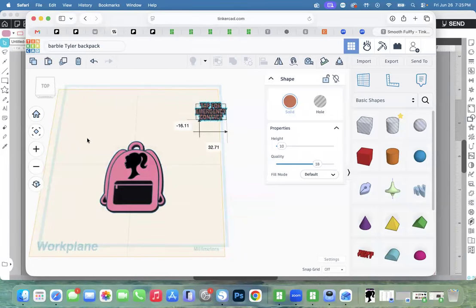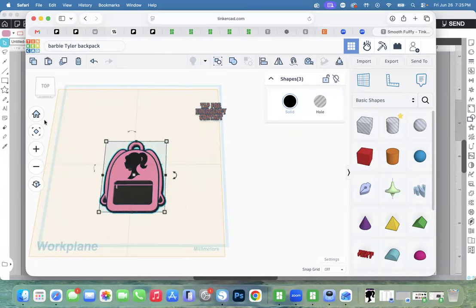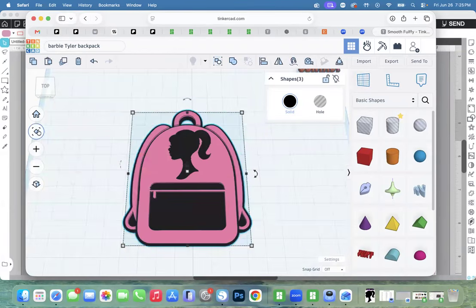So now we have our Barbie, and she's on a backpack. I always bring my work plane and just ensure that I have everything set down to the work plane. Now this is where we'll get into our NFC component of adding our hole. For adding the sticker, I do not put a hole in it. I leave it be because the sticker is very flush. If you take one out and look at it on a white sheet, it's very flush. So I do not create a hole for the stickers.